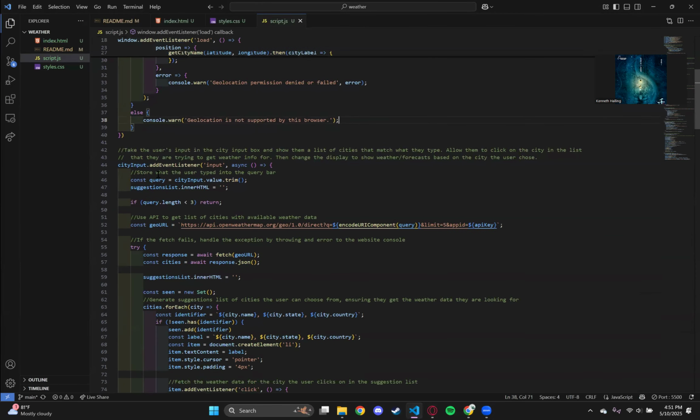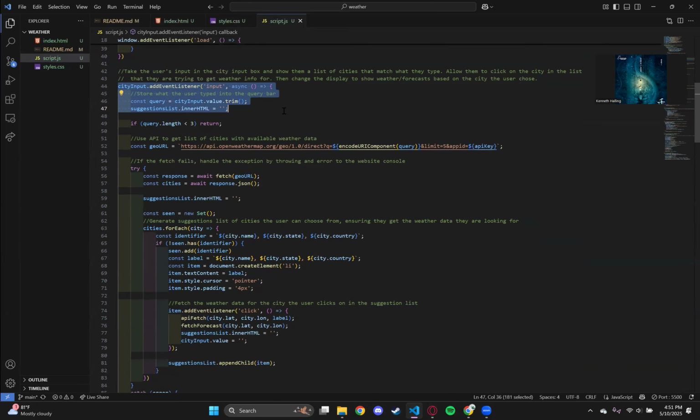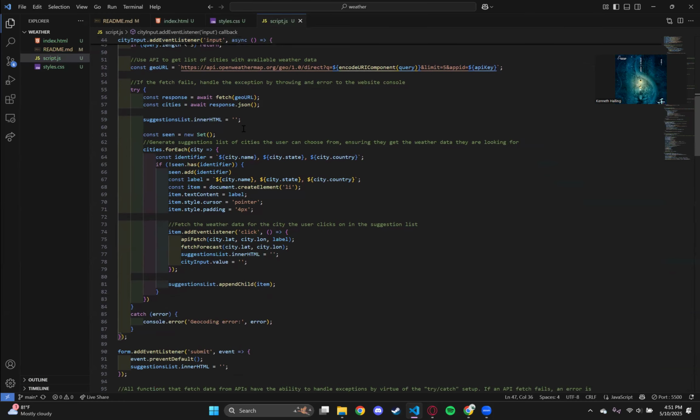And then moving on, we have this city input event listener. This listens for a user's input into the query bar, and then we'll start generating a suggestions list. But in order to get the cities, it actually needs to make an API call right here to get the list of cities, which it does. Most of the other API calls we'll see later are in their own functions, but for this one, it was just easier to keep it in here.